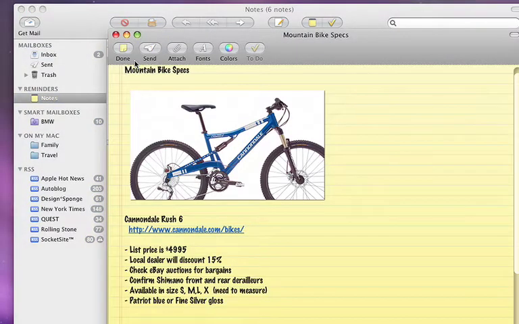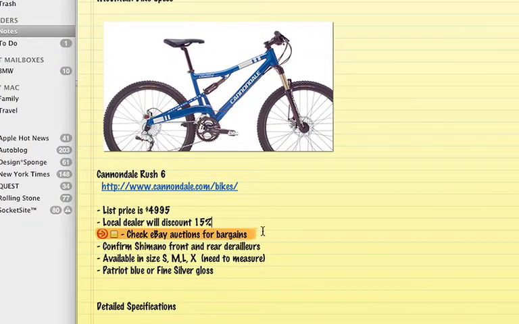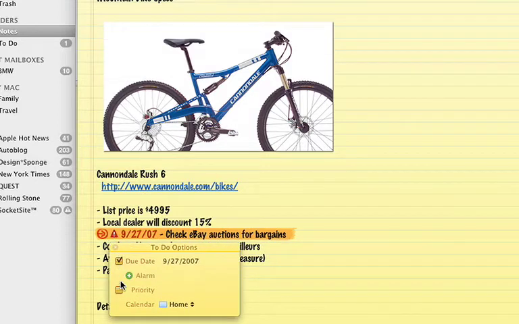Let me open up another note. One of the items in my note is actually a reminder of something I have to do, so I can select that portion of the note and press the To-Do button, making a new to-do. That text is now highlighted in orange, and there's a checkbox that I can click when that to-do has been completed. There's also an icon to the left that lets me set some options, including due date and priority.